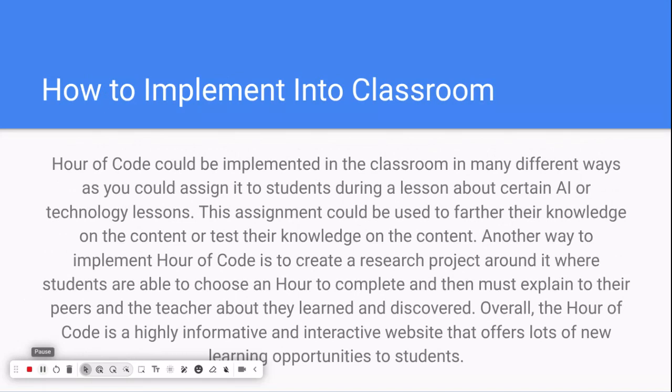Another way to implement Hour of Code is to create a research project around it where students are able to choose an hour to complete and then must explain to their peers and their teacher about what they learned and discovered. And overall, the Hour of Code is a highly informative and interactive website that offers lots of new learning opportunities to students.